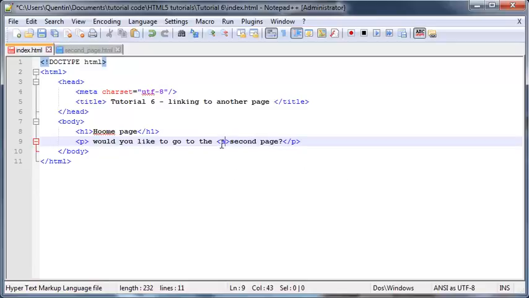Okay, now to make a link, you're going to use this thing called an A tag, and A stands for anchor. Why they decided to name it a link and anchor tag, I don't know, but hey, they did it, so we got to deal with it. And we'll go ahead and end our A tag. Okay, so that's A and ending A.